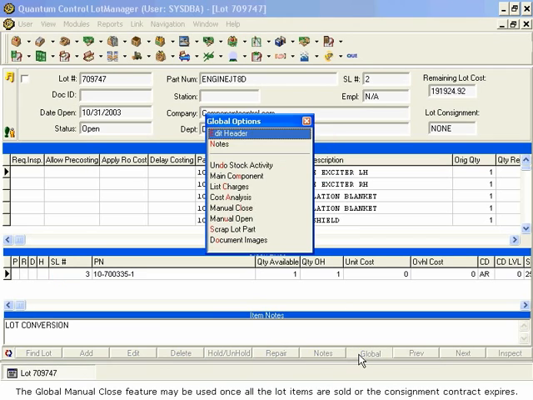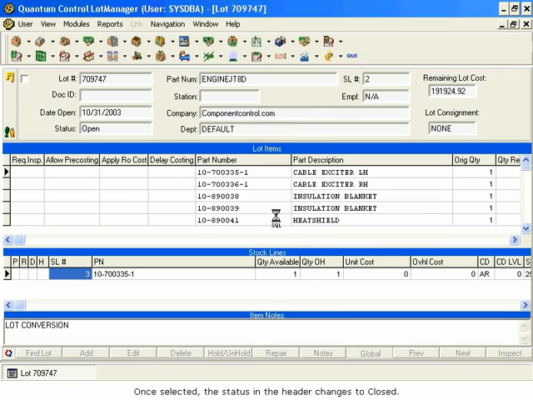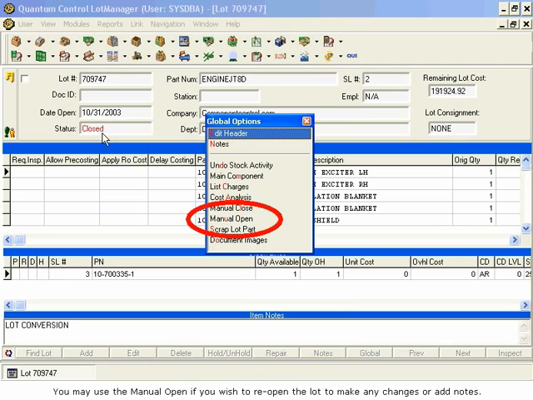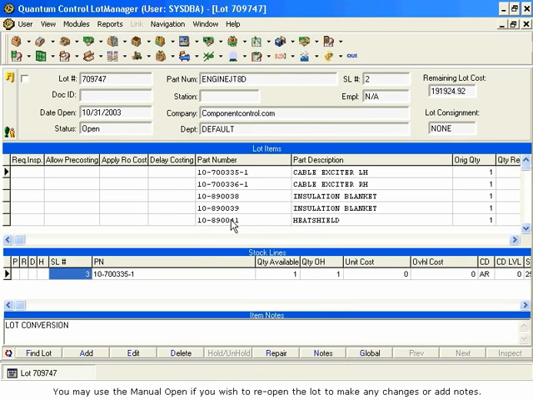The Global Manual Close feature may be used once all the lot items are sold or the consignment contract expires. Once selected, the status in the header changes to Closed. You may use the Manual Open if you wish to reopen the lot to make any changes or add notes.